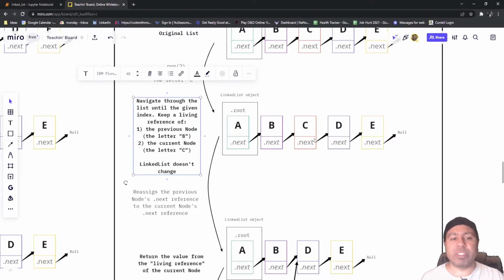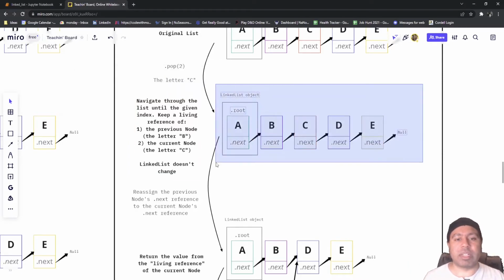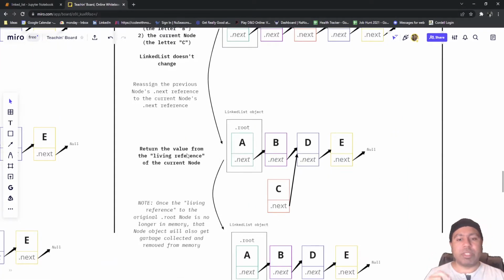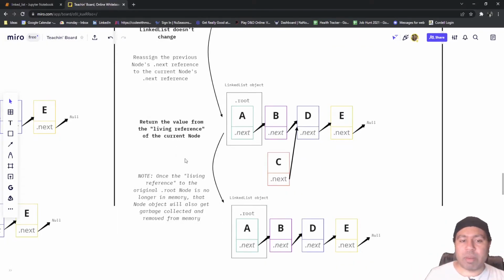So we need to keep track of two things. We need to keep track of the previous node, in this case B, as well as the current node, which is C. At this point, we're just keeping track of pointers, so nothing is really changing about the linked list itself. And then what we'll need to do is reassign all of our pointers appropriately. We'll need to assign B's .next to D in this case, and we don't need to change anything about C. We just need to keep a reference to it so that we can return the value. And then we just return the value from C. Same thing happens as before: because there's no reference once the method finishes, it gets garbage collected.